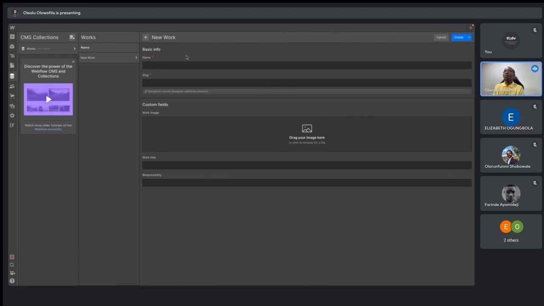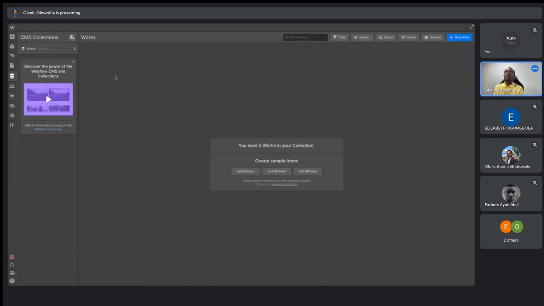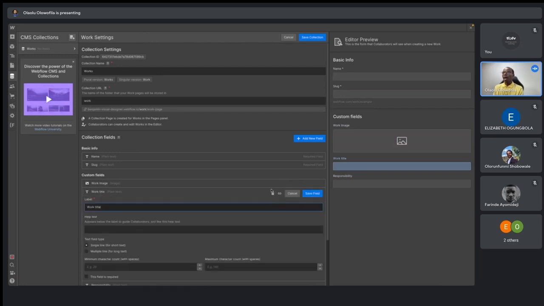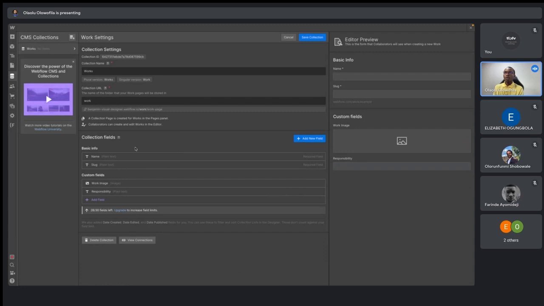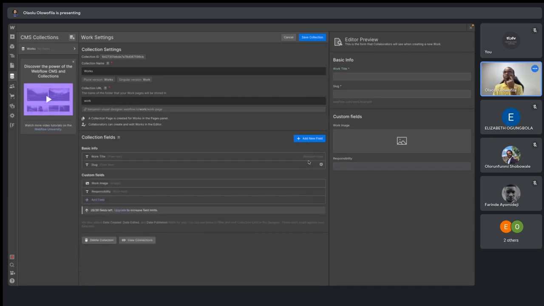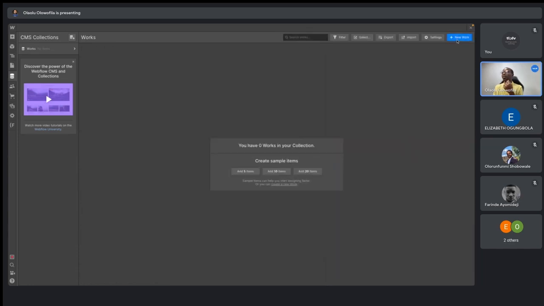So let's go back and do something else. Instead of creating the work title, we are going to use the default name for it. So let's go back and do that. If I click on my work item here, I can easily go to the settings. So I'm going to remove the work title here and delete it. I'm going to change this one to work title, and save it.